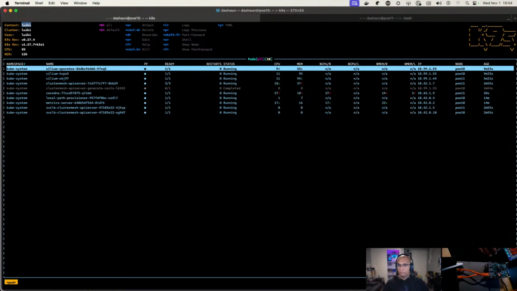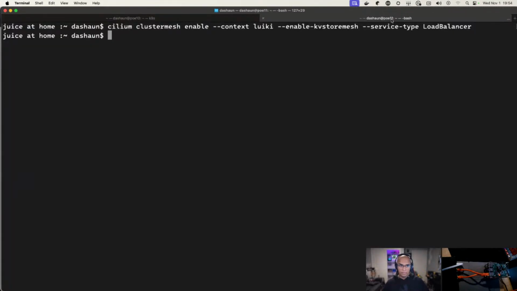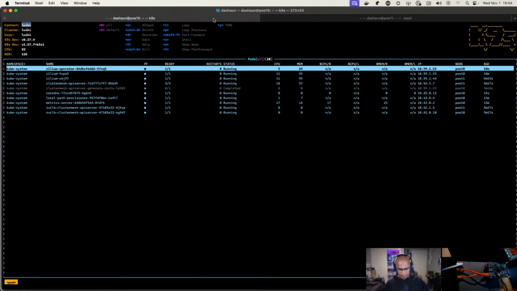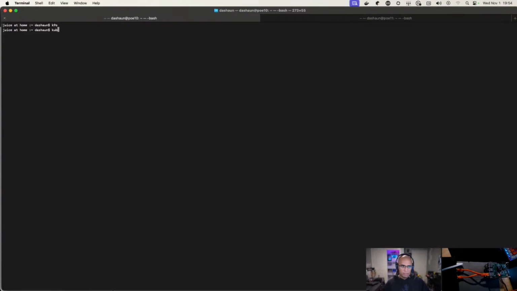with MicroK8s. Where's my mouse? I got this other context over here, MicroK8s. Should we try it? So we're picking up from where we left off. We have a running cluster, but MicroK8s already has a CNI. I don't know things well enough, or do I? Oops, CTX.